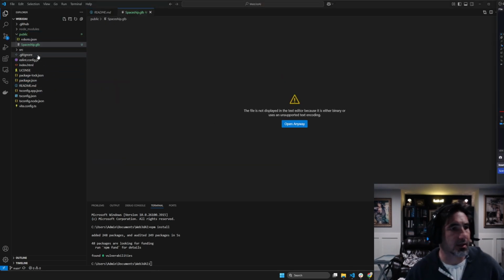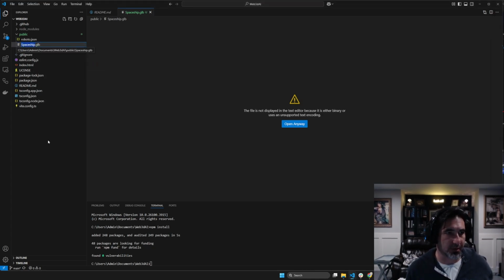So I actually grabbed this spaceship from CG Trader. I love grabbing things from CG Trader. One of the best tips that was given to me on the Blender stuff was do not model everything. If you can find it really cheap and save yourself many hours of work, do that and then maybe modify it. But I'm going to put this in my public folder.